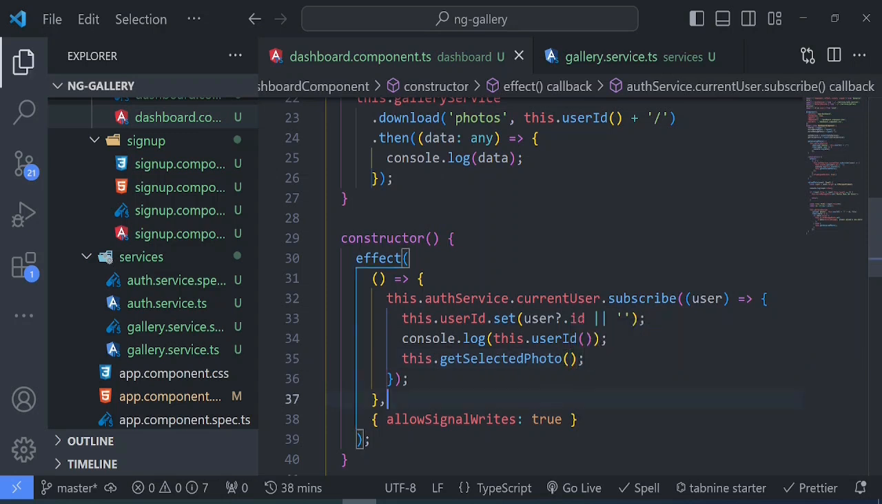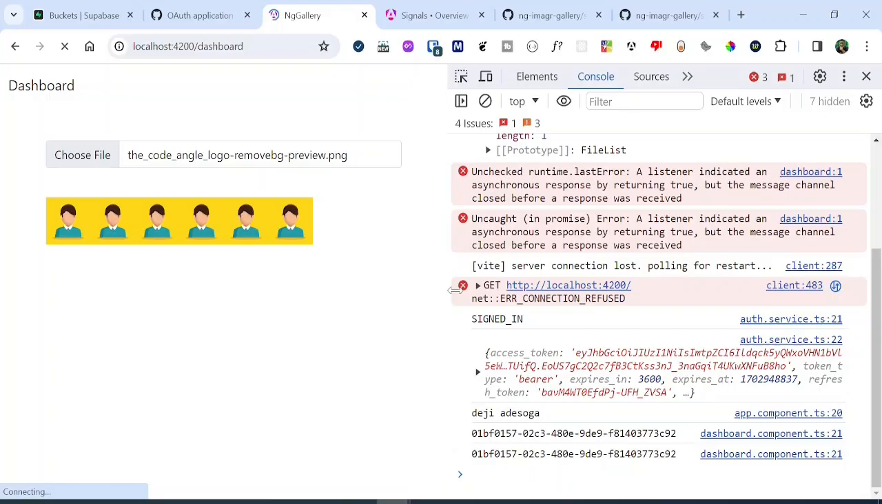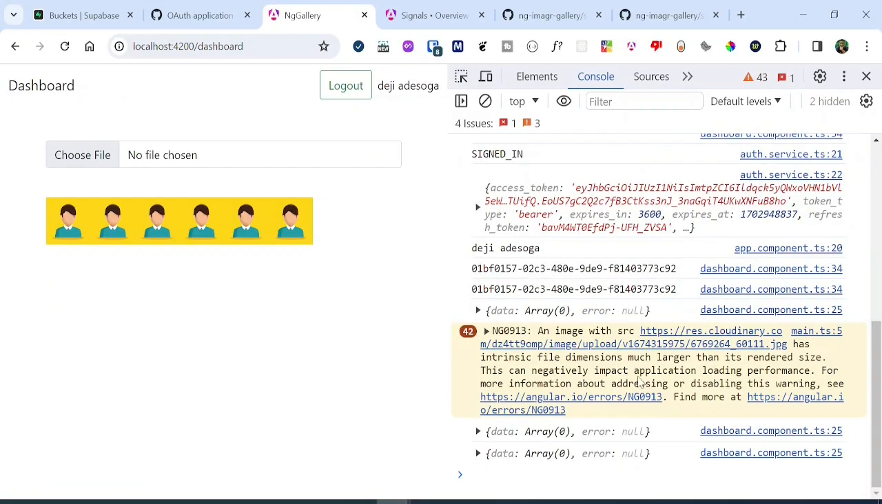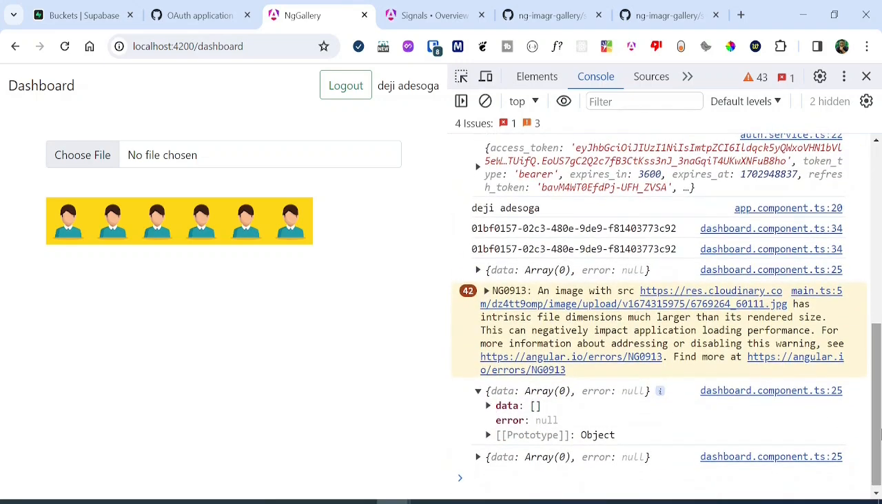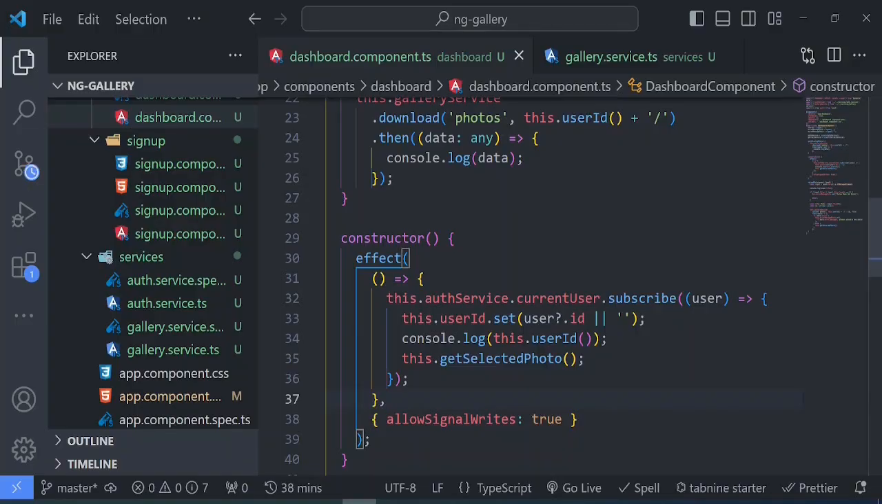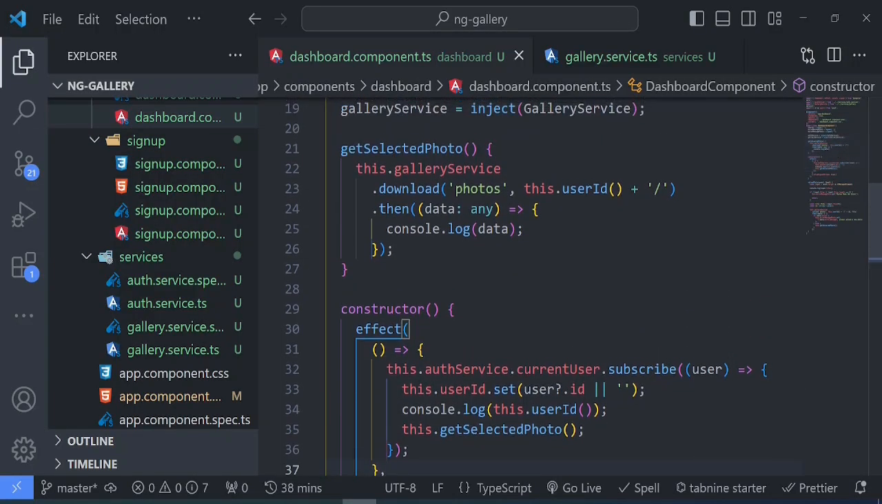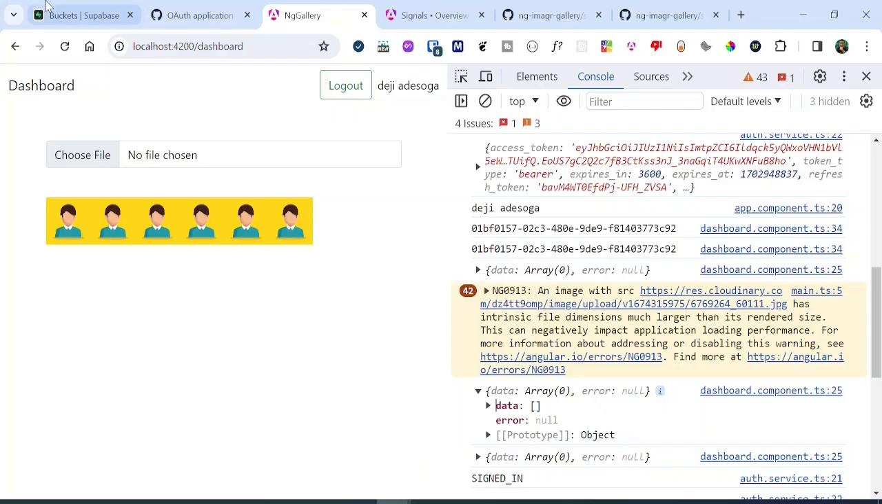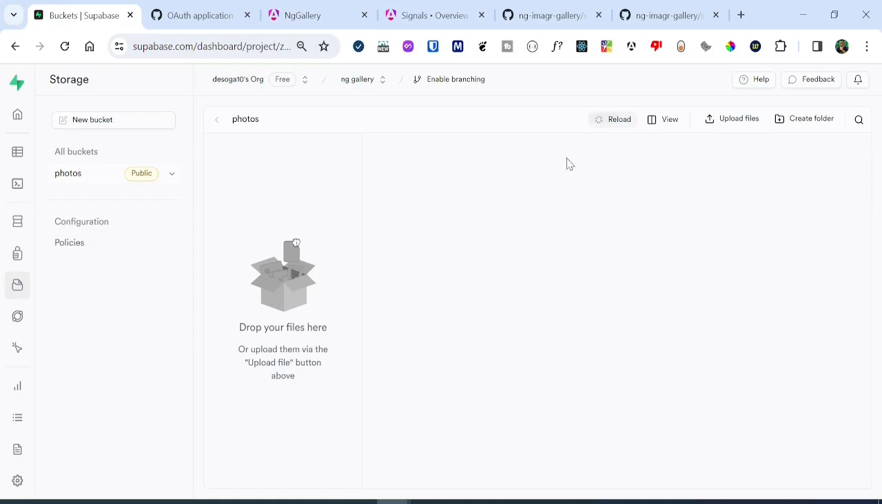I'm going to save that as well, and I think with that we should be able to get a response when we try to upload a photo. So I'm going to clear the console. As you can see, currently we do not have any image inside of the storage buckets. That's why the data is an empty array, just as you have it right here, because this is dashboard components on line 25. So if I open line 25, you can see this data we have right here is empty, because we do not have any image inside of the storage bucket. If I reload the storage bucket, it's empty.